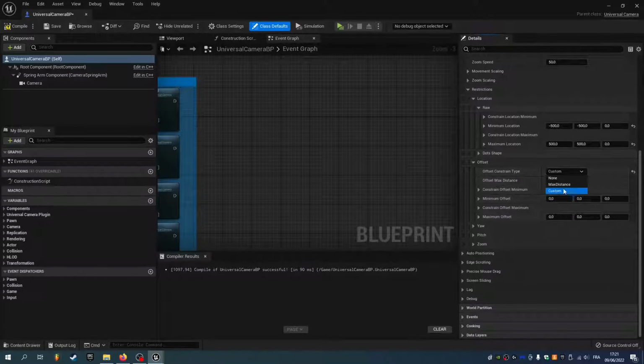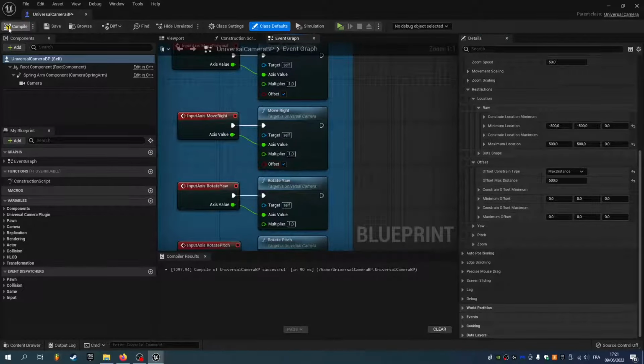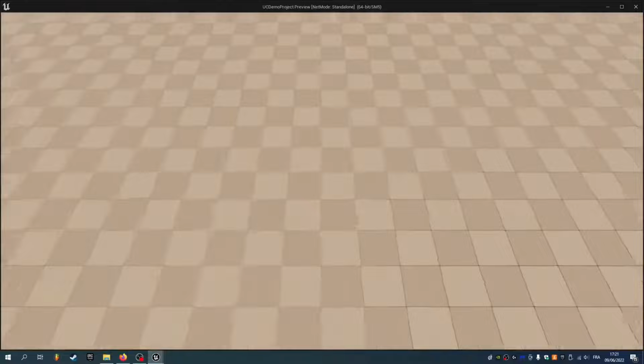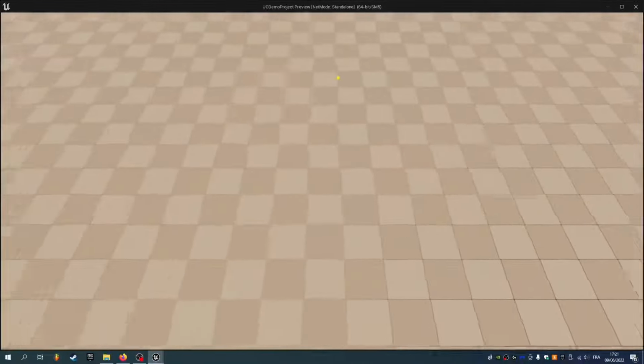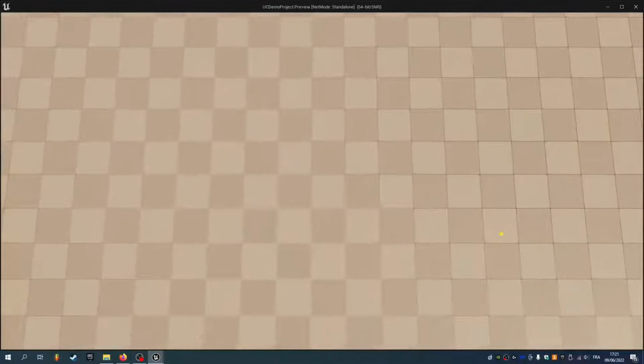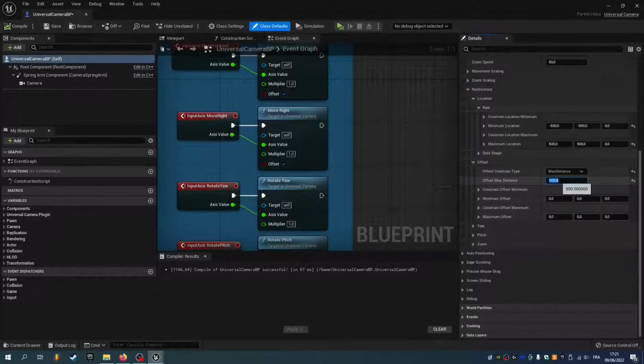For the offset, you can also select max distance. Instead of putting minimum and maximum X, Y, and Z values, you can just put a maximum distance from the origin. So here I won't be able to go further away than 500 units from the origin. So I'm going to check the offset. This can be useful if you're once again following an actor and don't want to go too far from the actor you're following with your camera. So basically this value will be the radius of the circle around your origin.